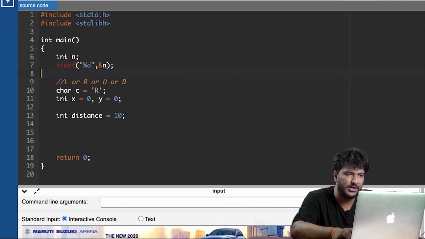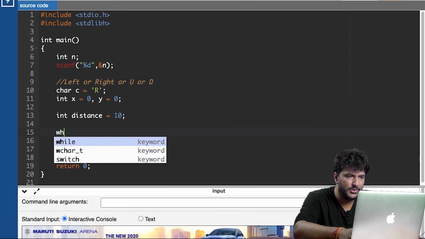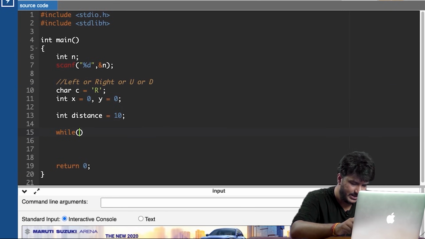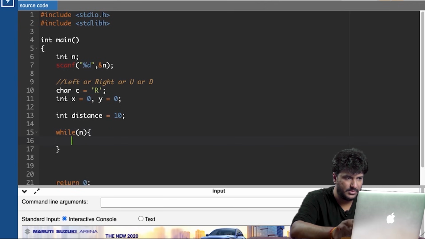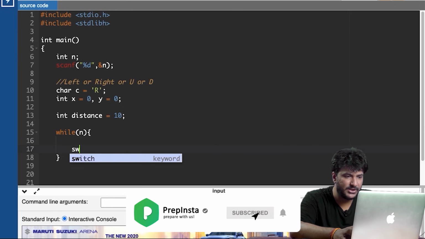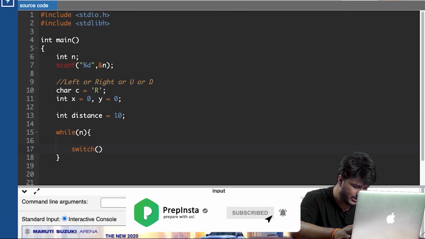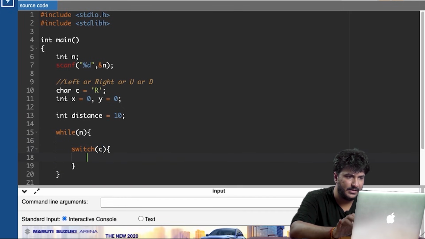So which is why what I'll be doing here is, let me just write and all of these things you will understand. Okay, so I will be using a while loop. So while n, I hope you are proficient in coding and I don't need to explain how a while loop works, right? And then I'll be using a switch case inside it. So switch c. Okay, so basically this r value is my switch case.